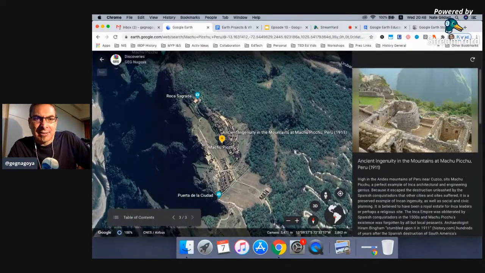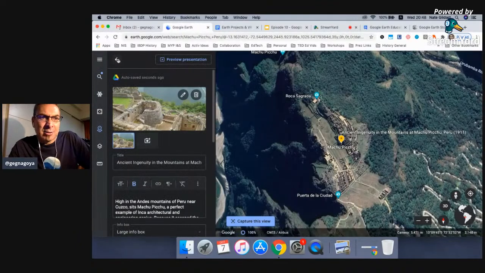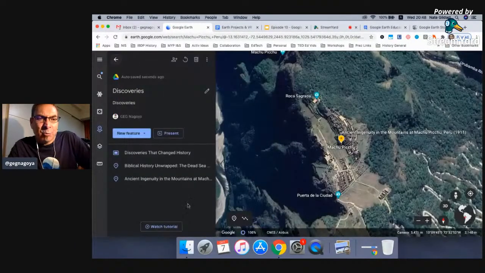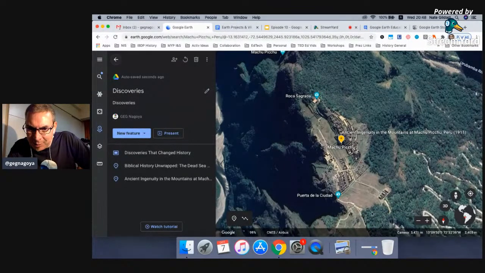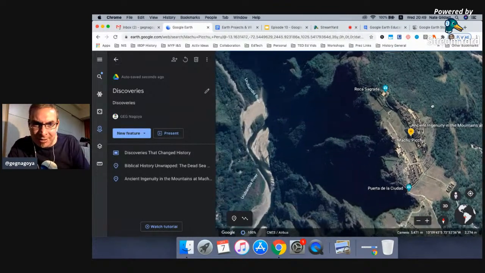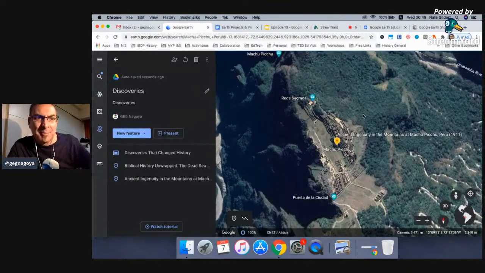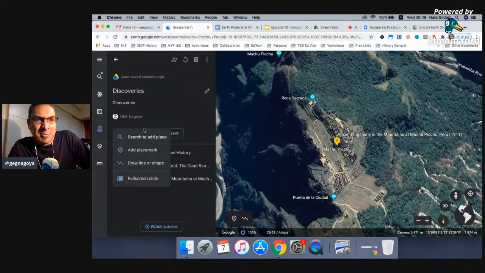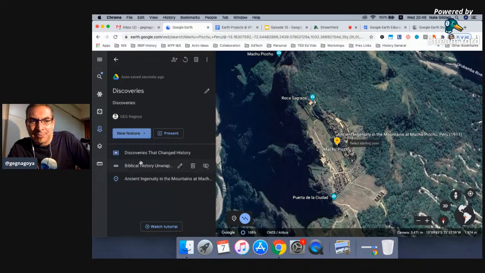So I'm going to go back here, and I'm going to go to my arrow. And what I'm going to do now is highlight this area right here. I want to use this as something to point out when they're at Machu Picchu. They're on the top of this mountain, right? Scroll around here, like people living on a mountain. What's with that? So I'm going to go to New Feature, and I'm going to choose Draw Line or Shape.